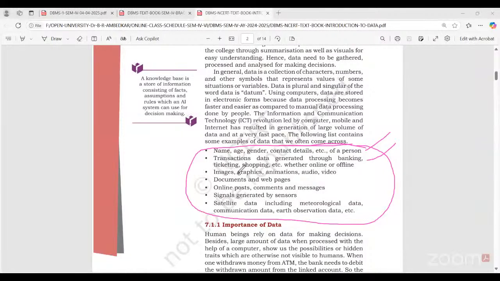In some areas we require images, graphics, animation, audio, video. Somewhere we require web pages and documents. And somewhere we require online posts, comments, and messages. So likewise, almost everywhere we need some data. So this is what exactly data is.